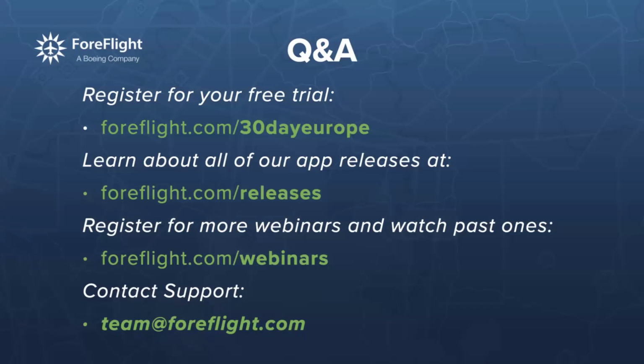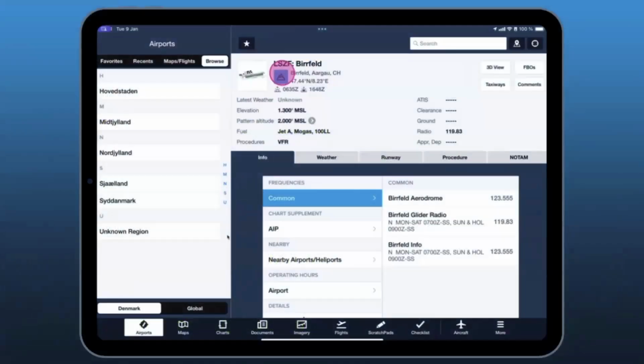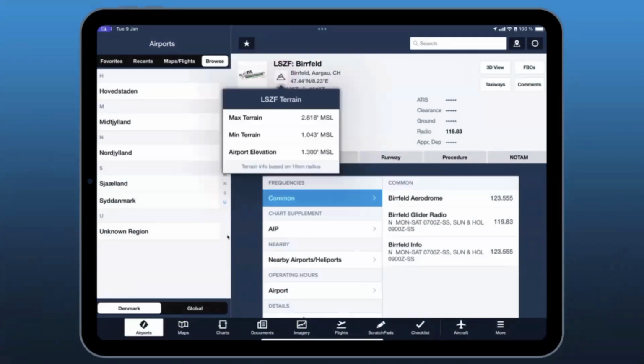Then there was a question again regarding the minimum and maximum altitude. If you have an airfield in the mountain area, you have that tiny icon here beside the runway icon, and here you can see maximum and minimum terrain and the airport elevation. Yes, we have added frequencies to airspace alerts. That's a good thing.